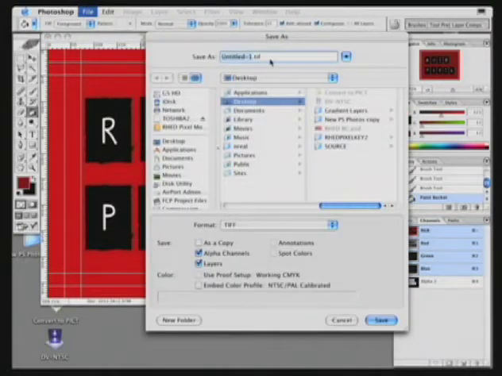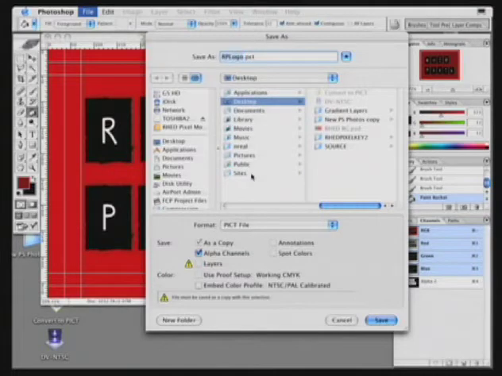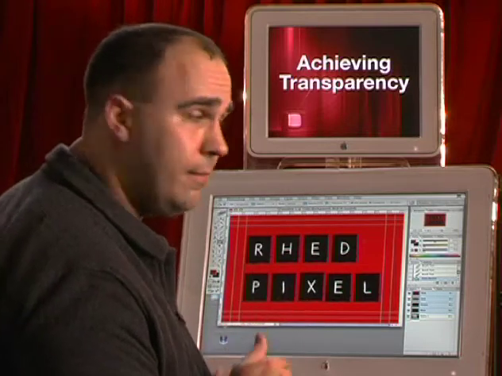I name the file. I choose a format, such as PICT or Targa. And I save the file, making sure that the alpha channels box is checked. That will preserve the transparency. Now, you think this looked relatively confusing. You say, but what happens if there's more layers? This is going to get really hard. It's not. Let's open up a multi-layered document and I'll show you how the same technique can be used to preserve a perfect alpha channel.